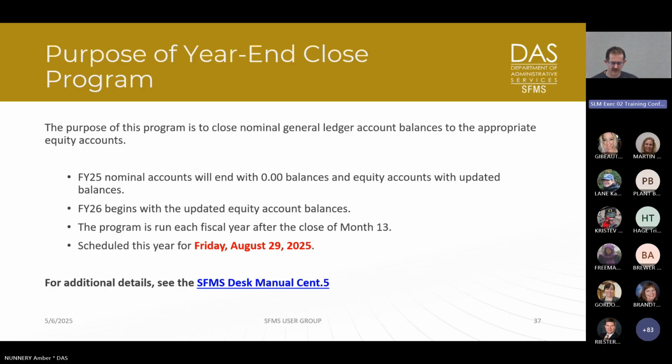Job is run each year after the close of month 13. So this year it's scheduled to run on Friday, August 29th. And as an additional resource, you can review the SFMS desk manual set 5 document, which you can link to from the SFMS webpage.